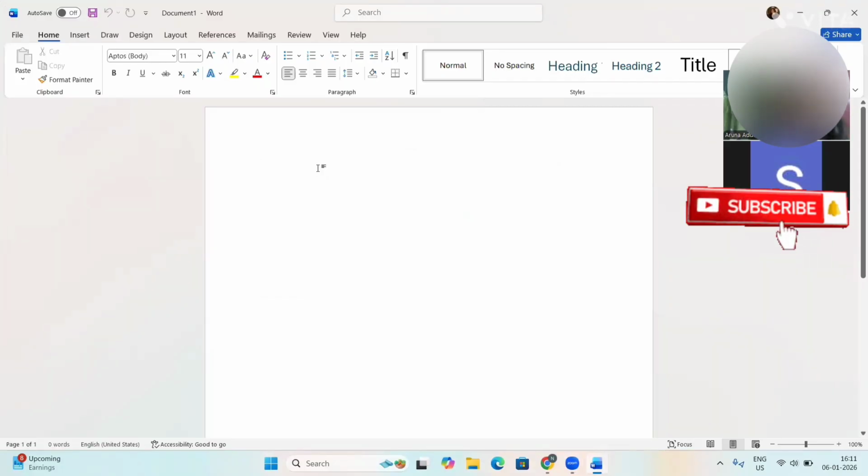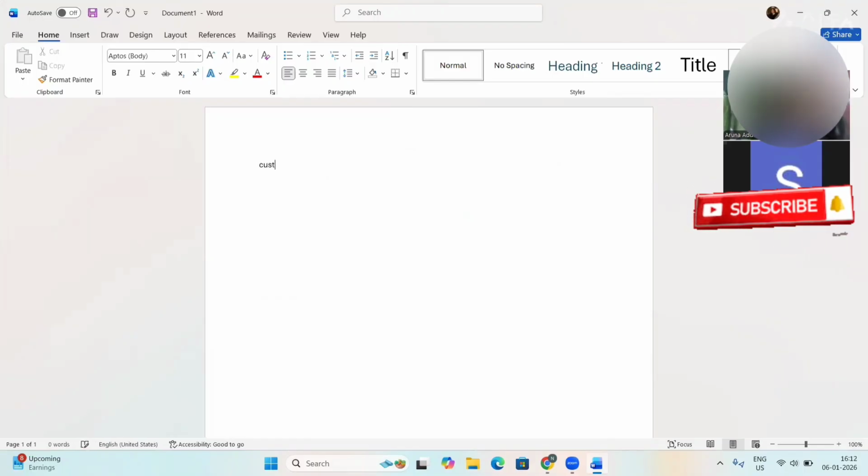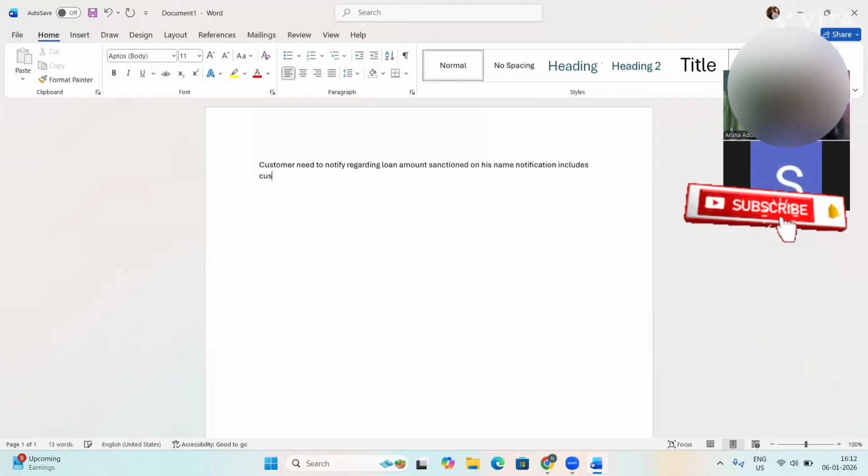Okay, can you take the requirement and please draft it into a user story? The requirement is, first of all, the customer needs to be notified regarding the loan amount that has been sanctioned in his name. That notification message should include the customer name, the loan amount, and the duration and tenure. All these things need to be involved in that notification message.